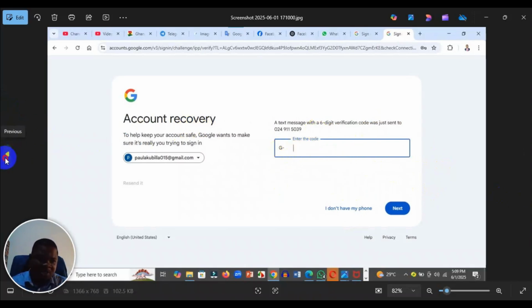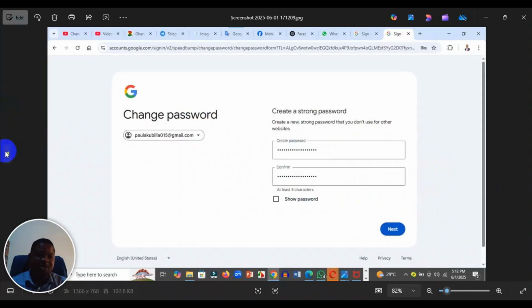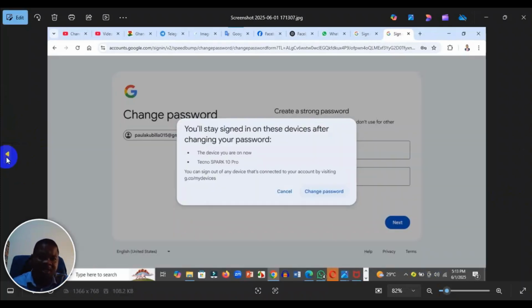Then you put it there, then it will take you to the next screen where, when you click on next, you'll be asked to now create a password. So you create your password, put the password and confirm it again and click on next. Then it will bring you here and say that you confirm that you are changing your password, and it will even show the devices where you are still logged in.